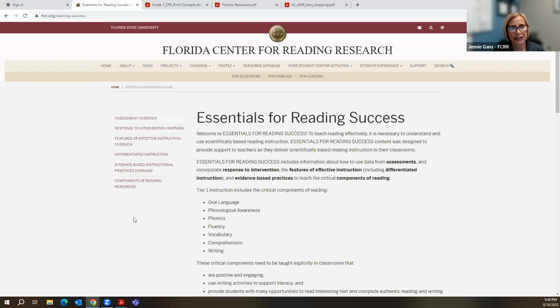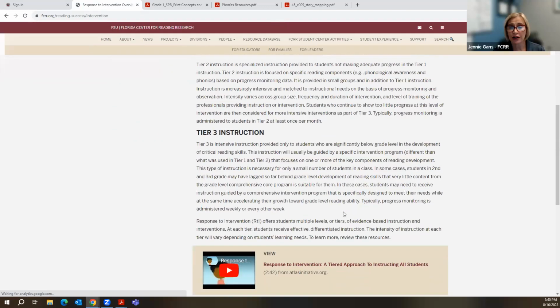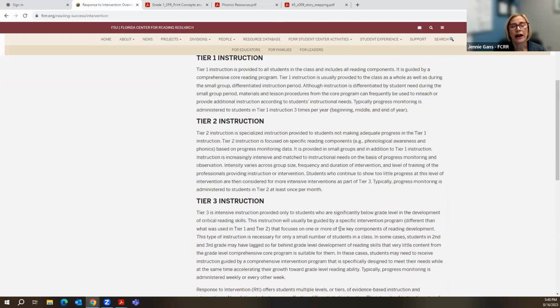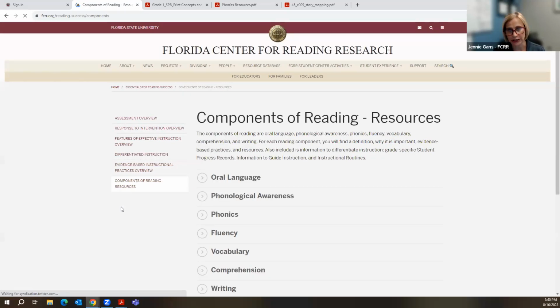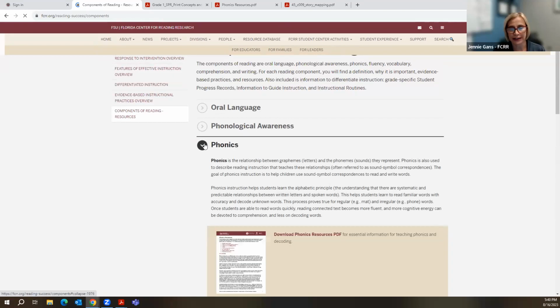And you will see on the left-hand menu, we have information on assessment, response to intervention, which is just, again, one page of information with a video, an article, and actually 2 videos and an article is here. And then we have all of these things on the left-hand side. And I encourage you to take some time to go through. But I really want to tag the components of reading resources, because the resources that are here are quite a bit. And this is what we get tons of questions about. So let's go here to phonics. I'm just going to pick phonics.